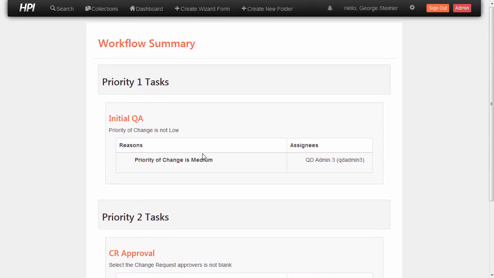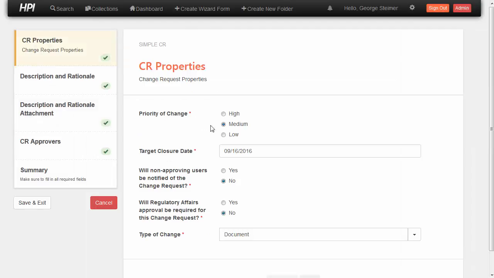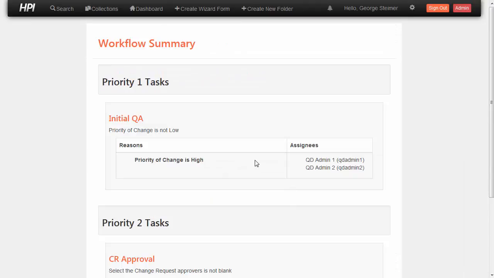This one's a little bit different though, simply because I've selected priority change medium, it's assigned this QDadmin3 user as the approver. We can also see that the role itself was selected because my priority of change was not low. To see how this works, let me just go back here and I'm just going to change this priority of change from medium to high. And we'll see how that affects the approvers. So what happens here is now that I've selected priority change high, instead of QDadmin3, I get QDadmin1 and QDadmin2.